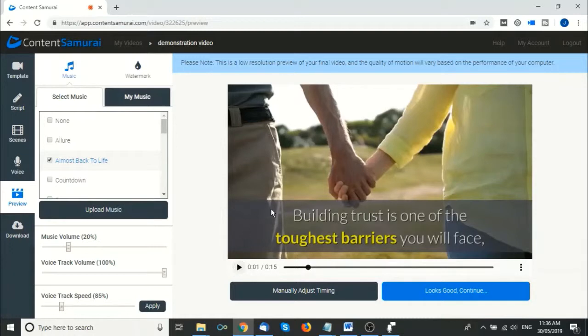Okay, now you notice that the quality of that on the screen here wasn't too great. That's because, as it says here, it's a low resolution preview of the final video, and the quality of motion varies based on the performance of the computer. You'll see when I render this video that it looks and sounds much better than it did there. Alright, well at this point I'm ready to render this.